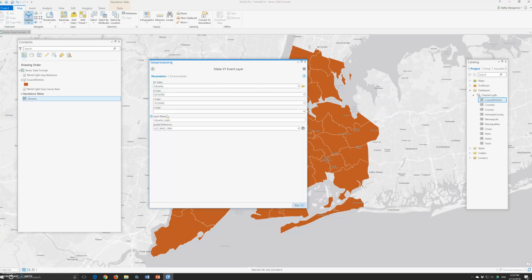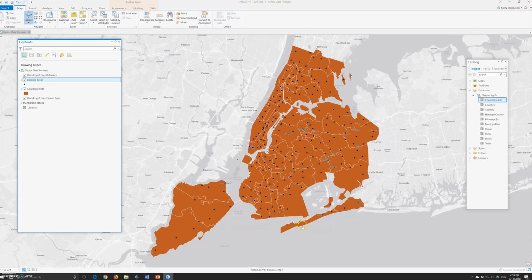So library layer, and the GCS, we have to change the spatial reference. So click the current map vector data format, which is right here, and the reference will automatically be set to NAD 1983 State Plane, New York Long Island, FIPS 3104 feet. And then we can just run the tool and close it after it finishes, and we can see where the libraries are. The libraries will appear as points on the map.